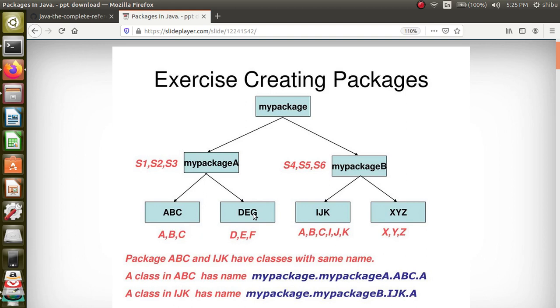Now create two more subdirectories in mypackage A, which are ABC and DEG. In mypackage B, you have to create two more subdirectories, IJK and XYZ. Now store the class files A, B and C in ABC, D, E and F in DEG, A, B, C in IJK, that means 6 class files in IJK, and X, Y and Z, those class files in XYZ.